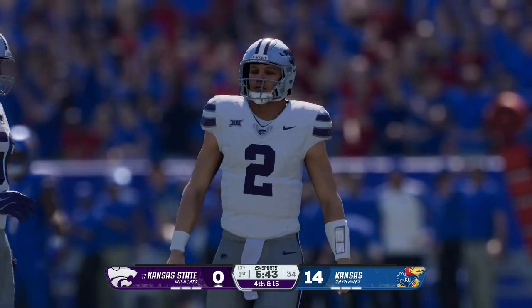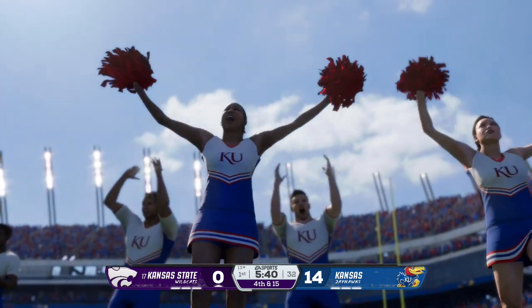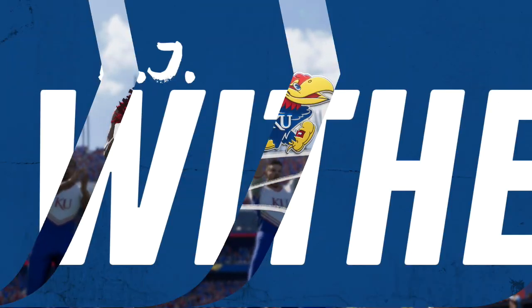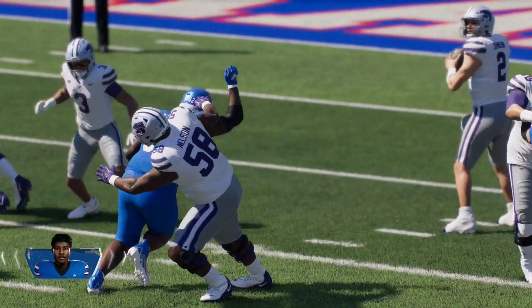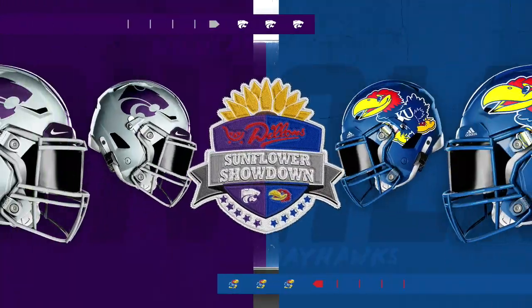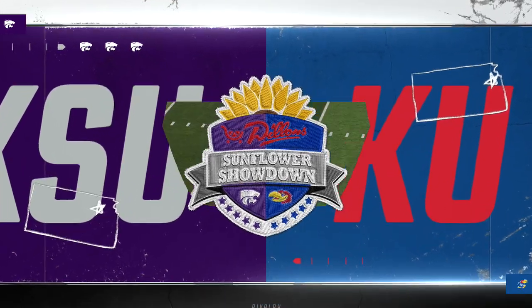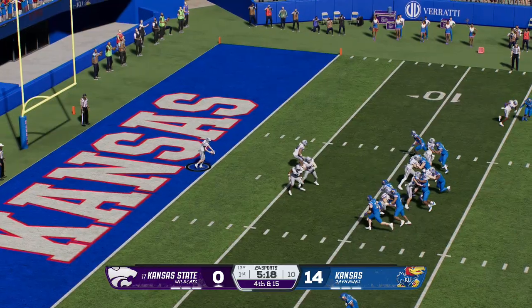That defender is a matchup nightmare for any offensive lineman to block. He's got athleticism, he's got length, he's got flexibility. He put it all on display on that sack. Kansas State will have to punt it away. 3 and out, and not much choice but to get rid of the ball.